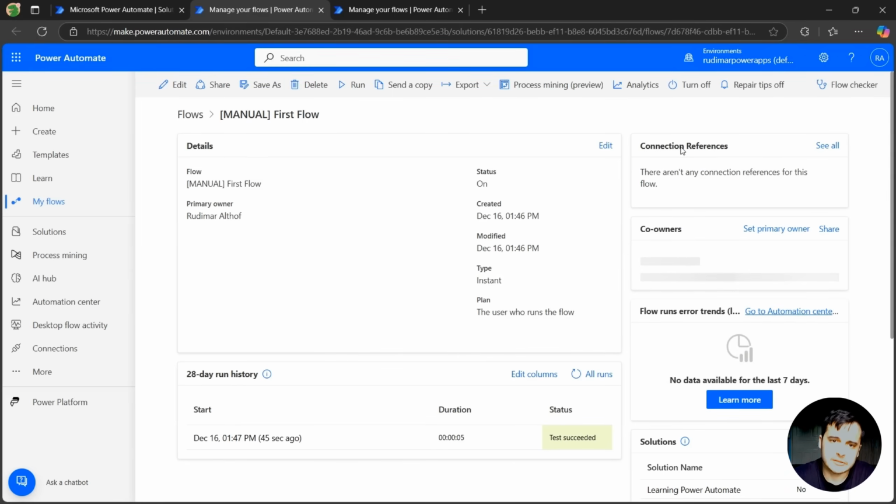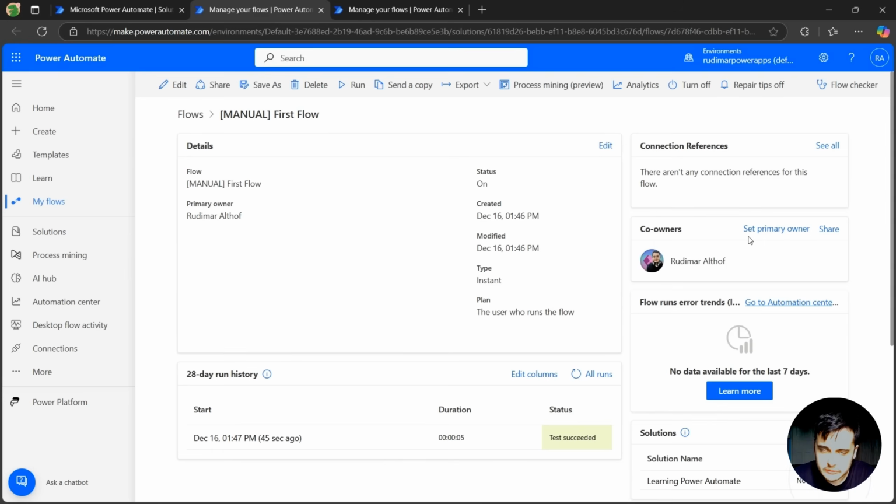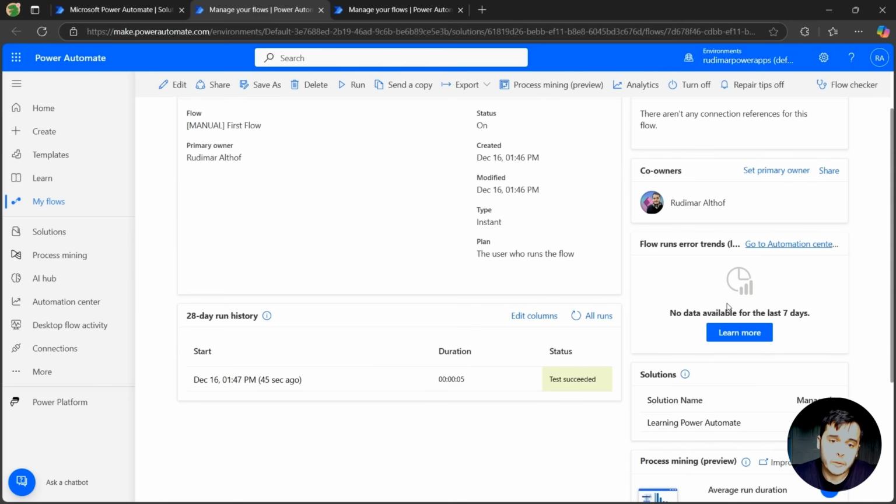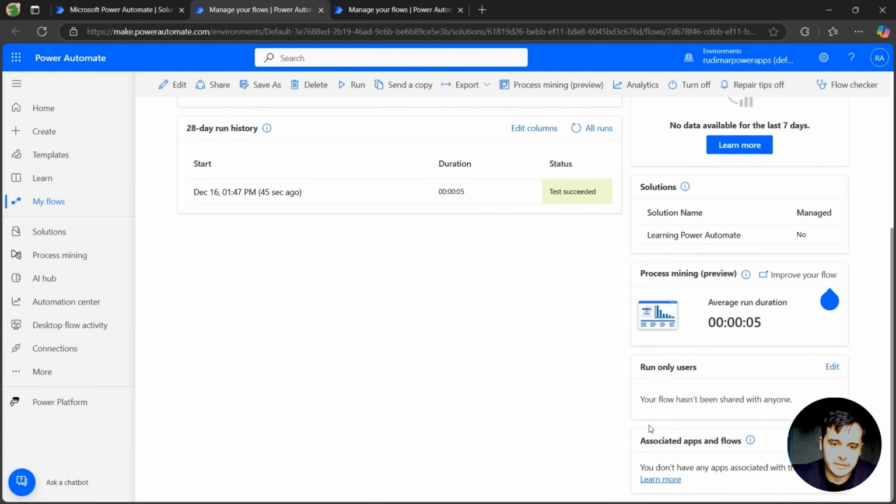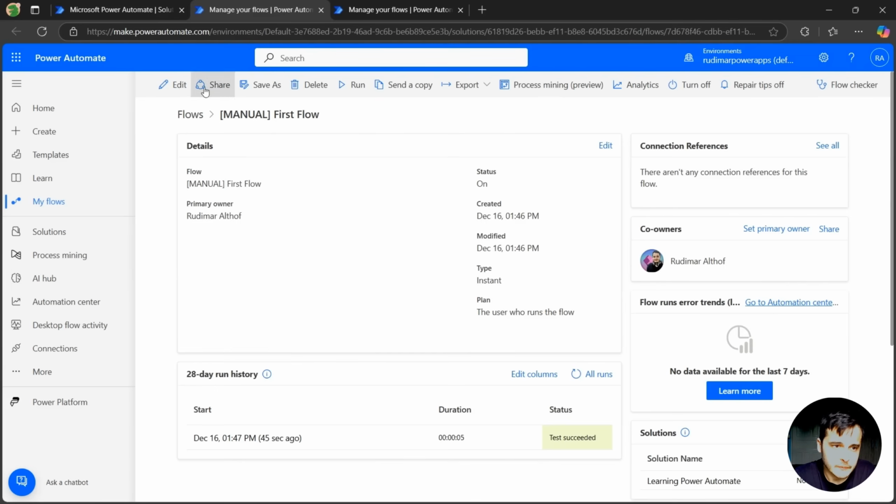We can see the connections the flow uses, we can see who are the owners, and we can share with others so they can also edit the flow. We can see flow run trends. Once the flow starts running, you can see some information here and other information about the flow. We have several actions here in the top. We can edit, share, save, delete, run, send a copy to someone, export, and even turn off the flow. In case you created a flow that runs automatically, you can turn on and off to disable the flow.